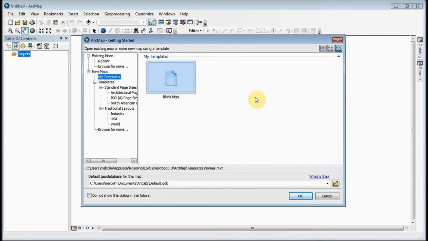And then before we do anything else, we've got to tell ArcMap where we're going to store our data. So to do that, down at the bottom of this window, we have to specify a Geo Database, a database for holding our spatial data. And I'm going to click on this folder to do that.